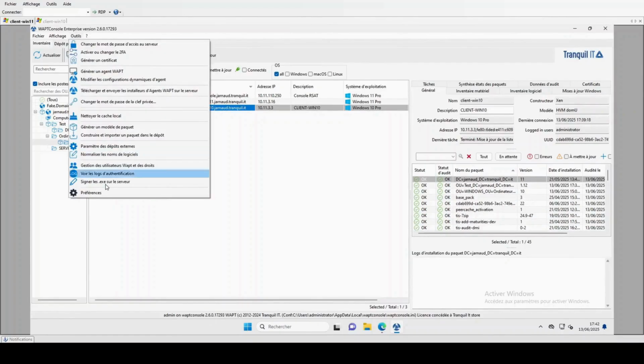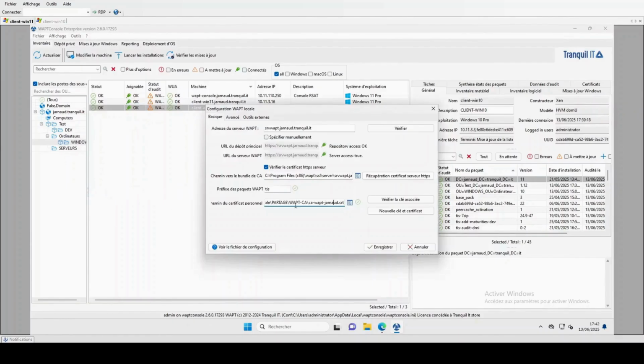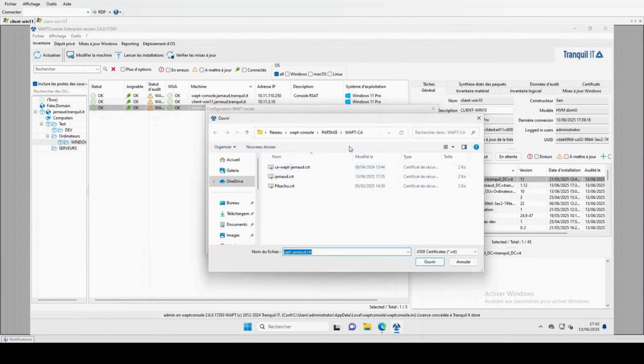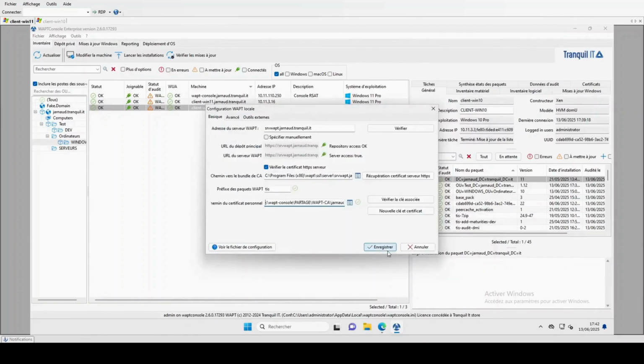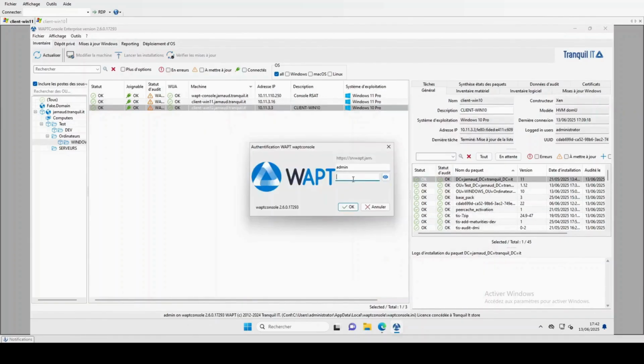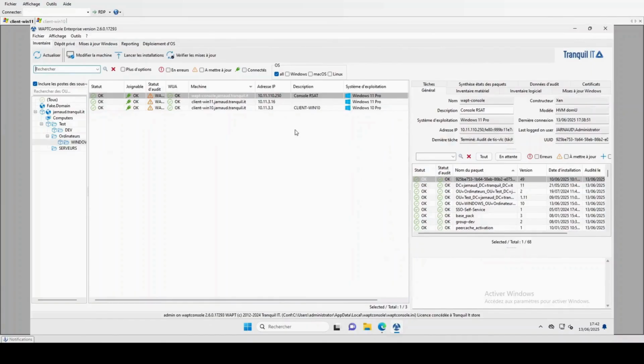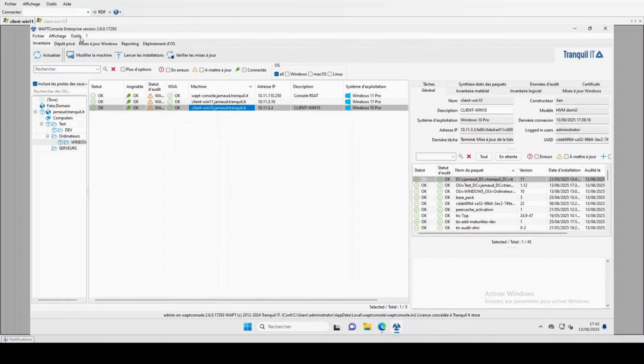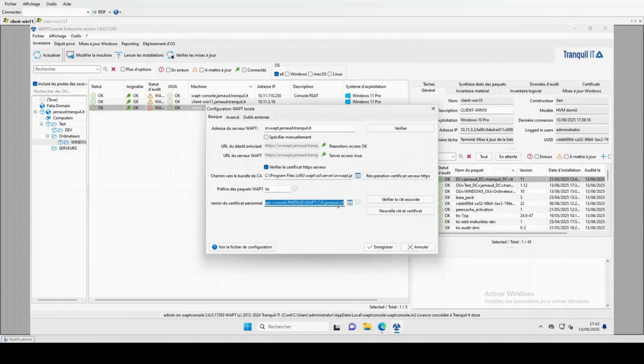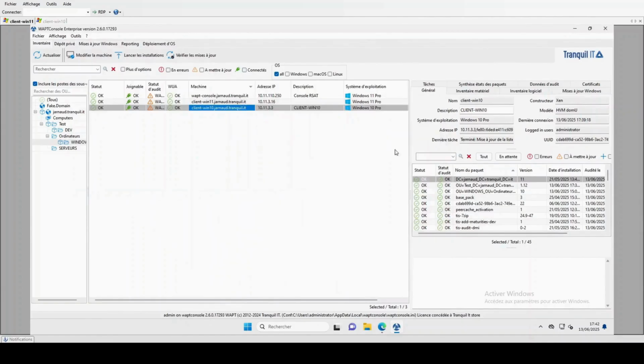To do this, I can go to Tools, Preferences, and there I'll select my new certificate. I'm not going to choose this one, I'll pick another one. At this point, I can select it. They're all in the same place, so that's pretty convenient. I choose Jarnaud. I save. So now I'm connected as Jarnaud.